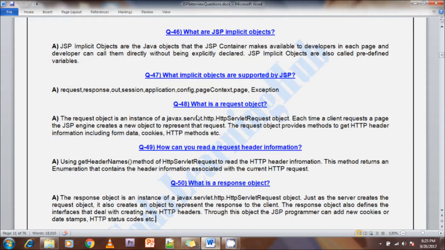Today's session we are going to learn the most important JSP interview questions. In this video I'm going to cover 15 most popular JSP interview questions. The first question is, what are the JSP implicit objects?